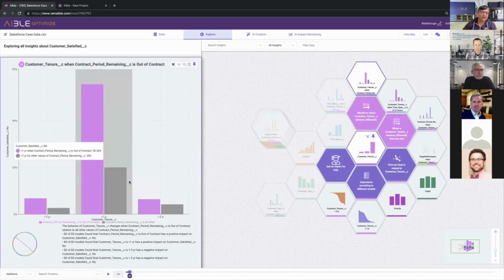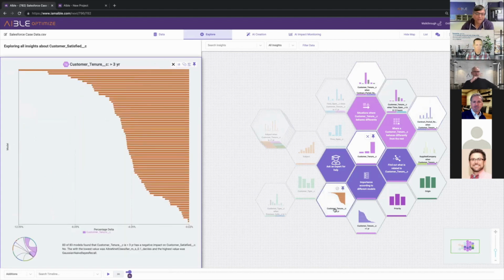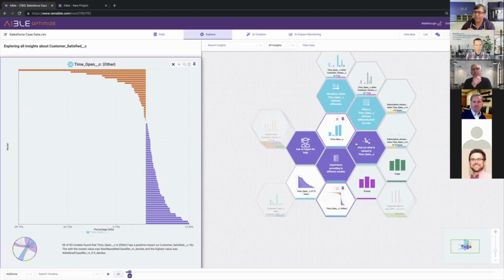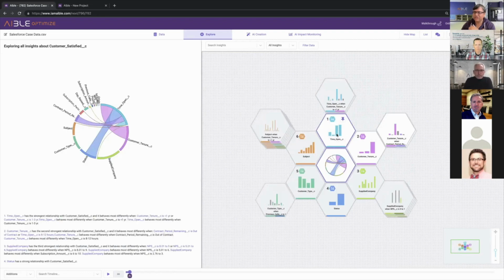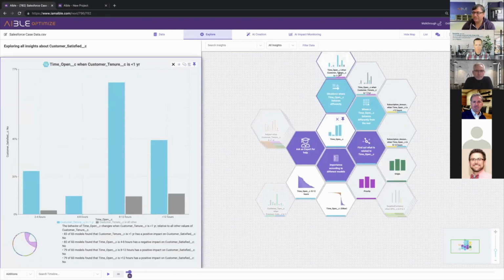If there is very little time left on the contract, then people are being very dissatisfied with that same ticket time, right? Now over here, it's doing something very interesting as well. Aible has trained 83 different predictive models. Every model thinks high tenure actually reduces dissatisfaction because we are predicting dissatisfaction. So you're getting from descriptive graphs, which is what's happening with time open, to drill downs, which Aible is guiding you to.